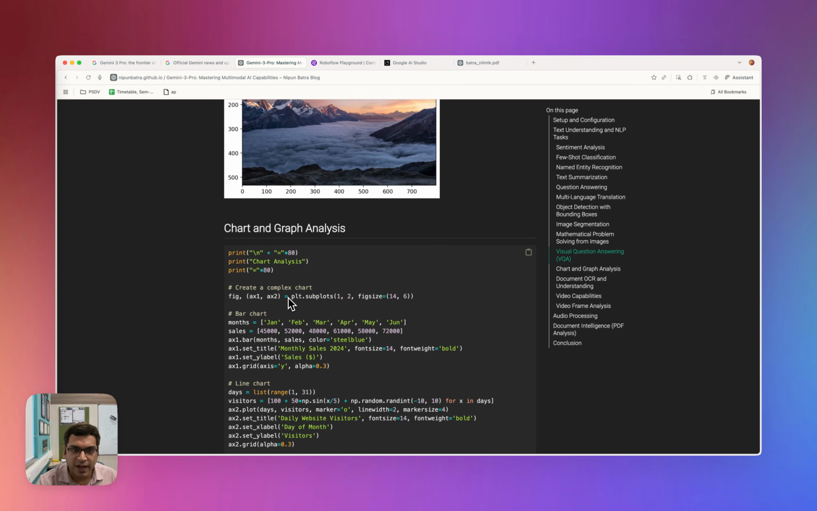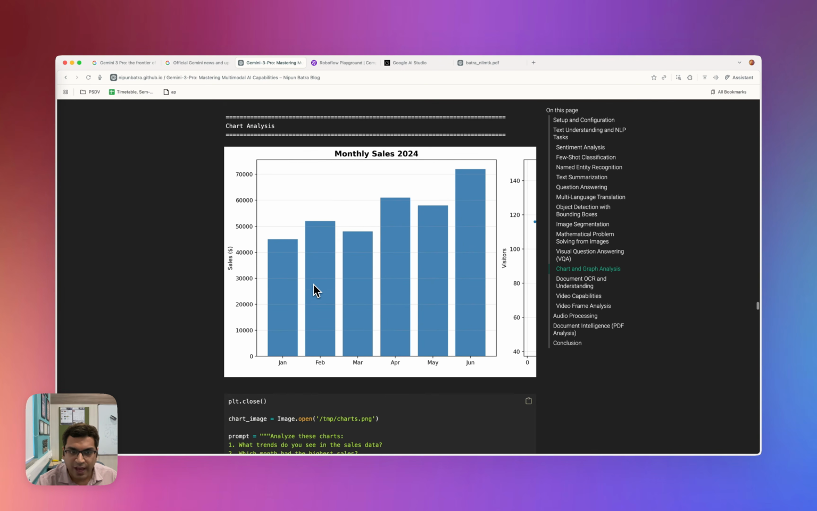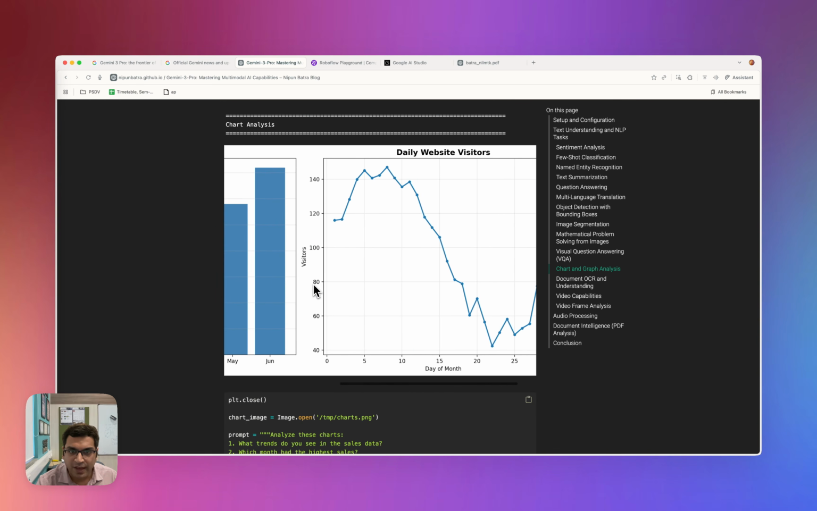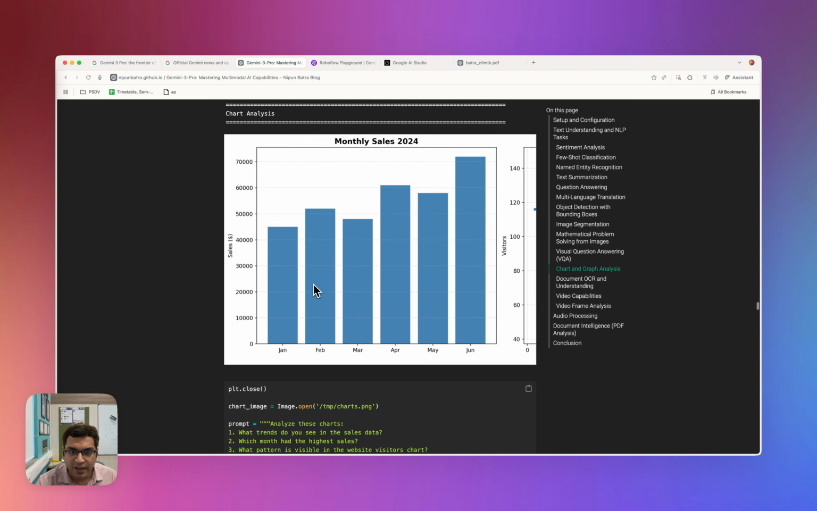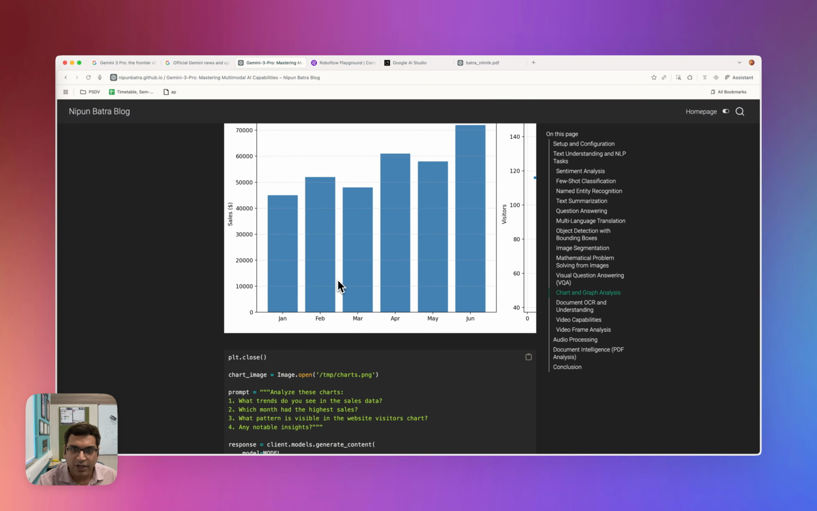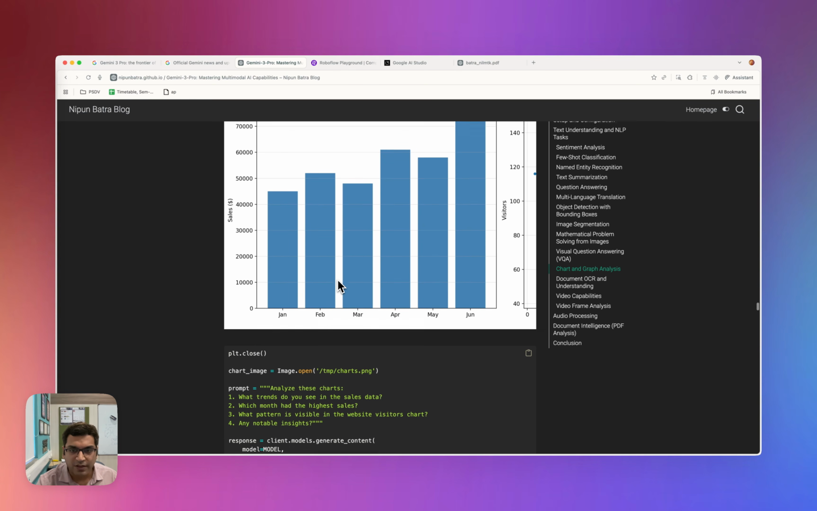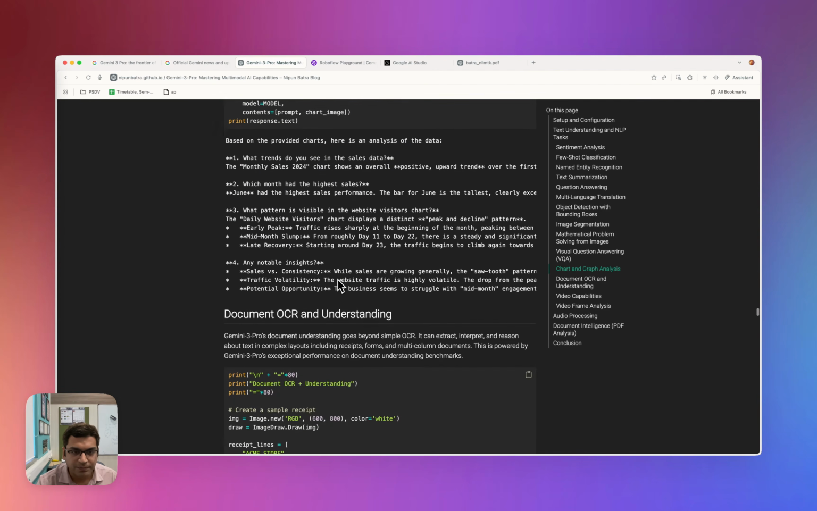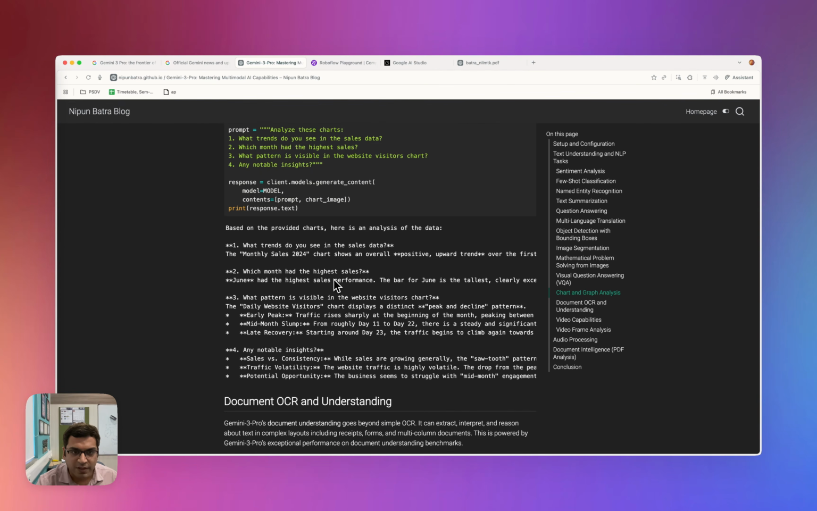Another different kind of task is where we have some structured data being plotted. In this case, some charts. So if we have these bar plots and these line plots, we can pass in this as an image and ask questions like, what are the trends you're seeing? Which month had the highest sale? So again, these are the kinds of questions which downstream applications might use, or if you're trying to get certain insights out of these images or plots or charts, these are the questions you might want to ask. Again, the responses are very impressive.